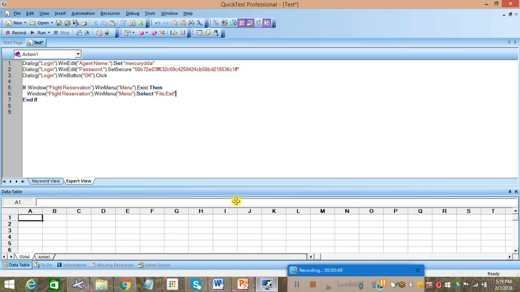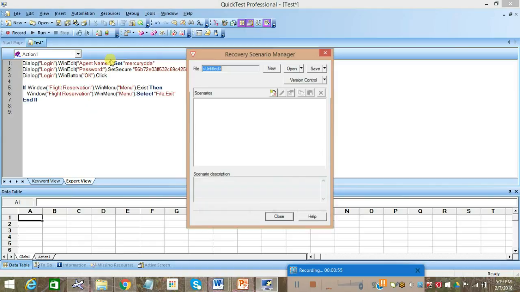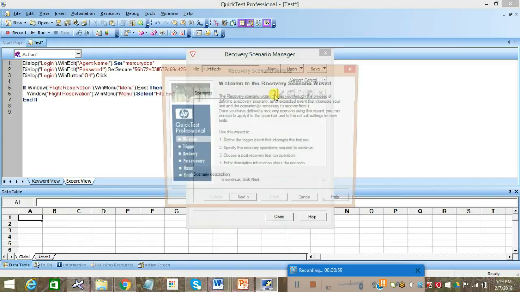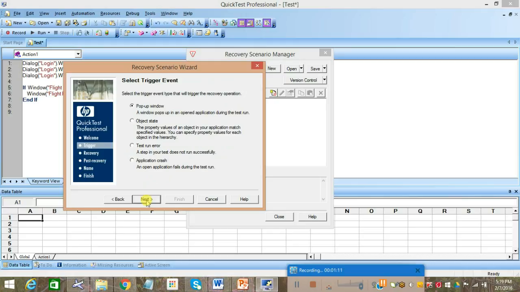To create recovery scenarios, first you have to go to the Resources menu, select Recovery Scenario Manager, then click on the New Scenario button. The Recovery Scenario Wizard will be opened. Now here you can see the steps which we have to perform: trigger, recovery, post recovery. Now click on the Next button to find out the trigger event.